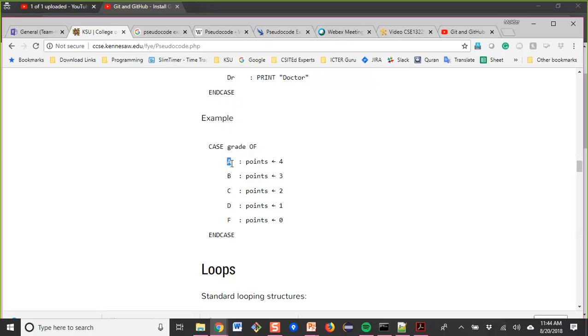And then if you get A, you are assigning points, a numeric value of 4 points. And then if someone gets B, then you are assigning 3 points. If the letter grade is C, then you are assigning 2, and otherwise you are assigning 0. And then remember that every case statement starts with case and ends with end case.